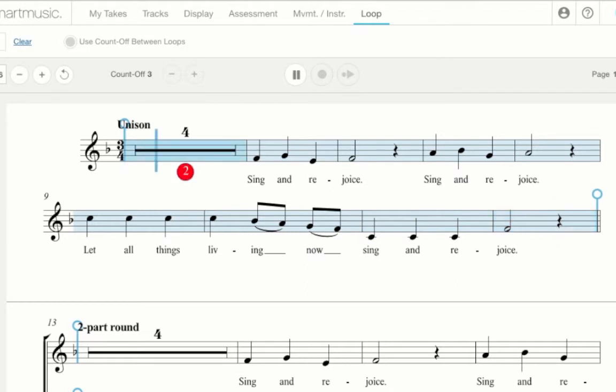This time we're going to add that movement. We're going to stomp along with the rhythm.